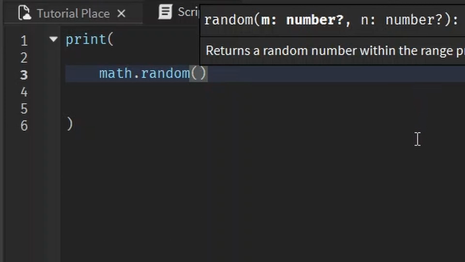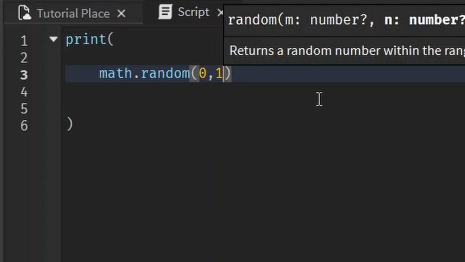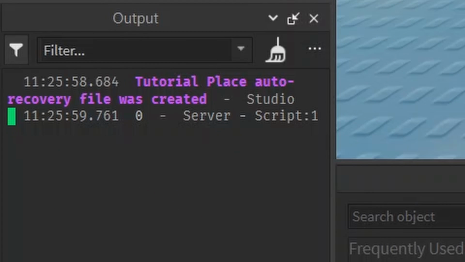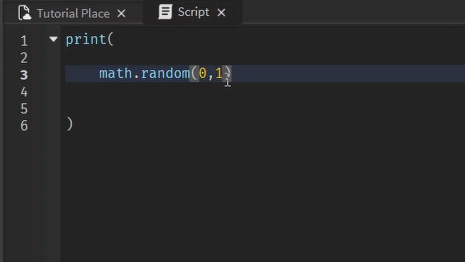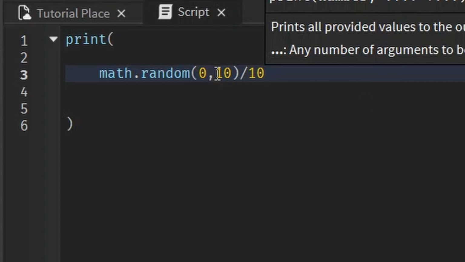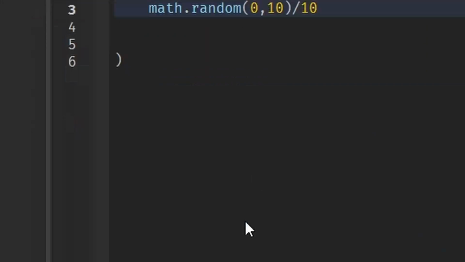Let's say you want a random number between 0 and 1. You can't really get a decimal because it only prints out whole numbers. But what you can do is ask it for a random value 0 to 10 and then divide it by 10. Let's say we get 9. 9 divided by 10 is 0.9. So that'll give us a decimal rounded to the nearest 10th place.